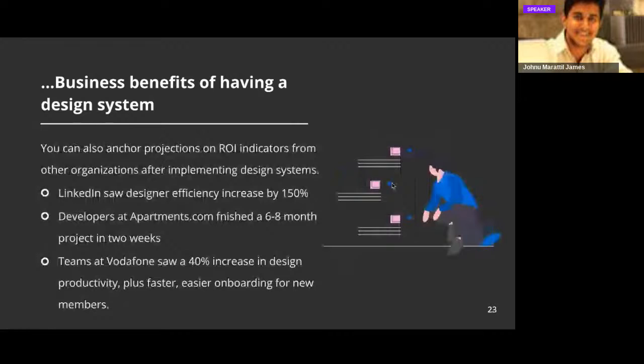Another way to identify the potential benefits is looking outside. You can anchor the projections on ROI indicators, like the return on investment from other organizations when they introduced a design system to their company.